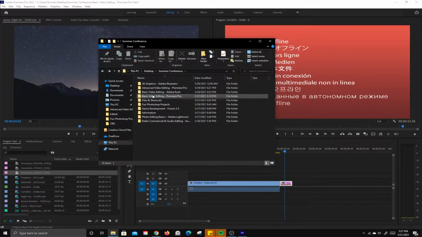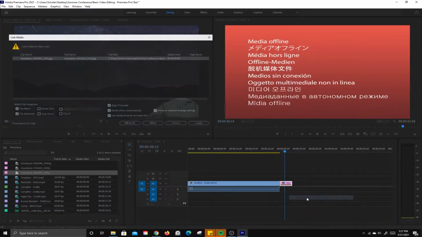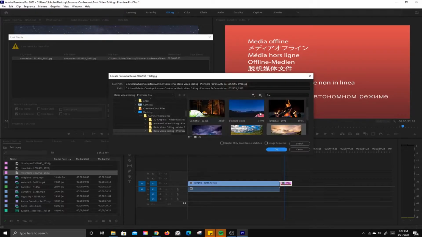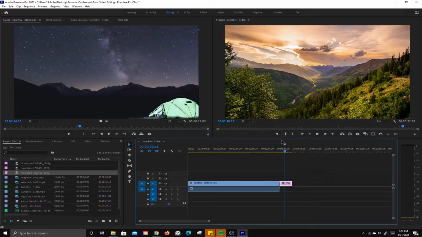So I'm just going to go ahead and move that back in, and it's still like that. It lost the link, so I could just right click on it, link media, and hit locate, and I'm going to look for that picture. Actually, it was that picture, hit OK, and it links it back up and puts it back in my project. So that is how you fix those things.